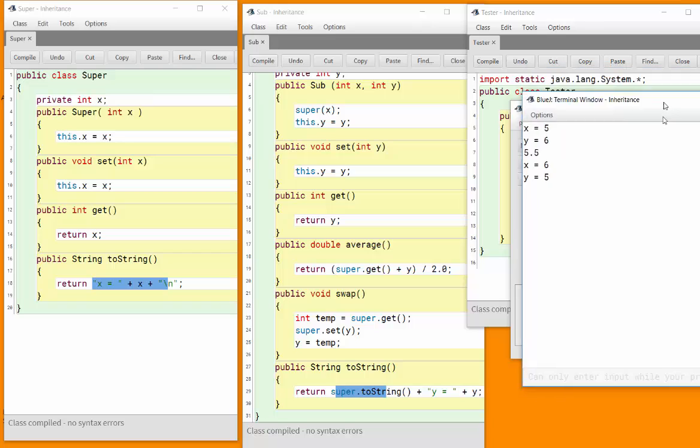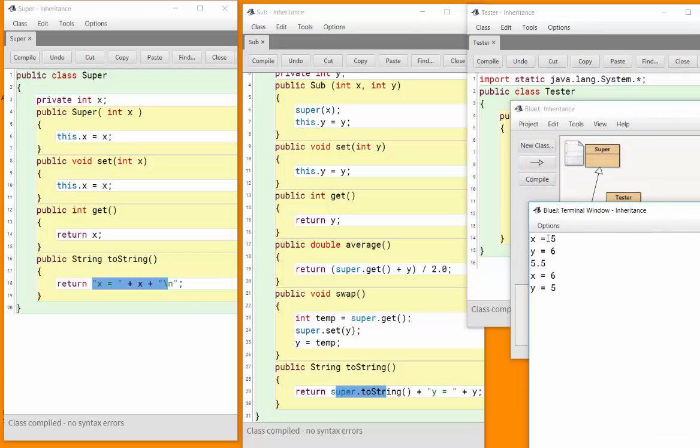Okay, and now you see that there's 5 and 6 to begin with. Then they're swapped to 6 and 5. In the middle there, that middle call was a call to average.